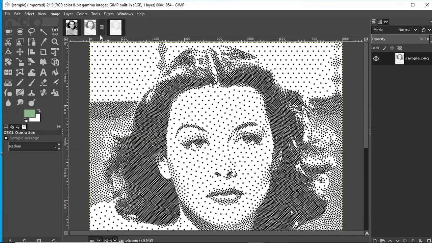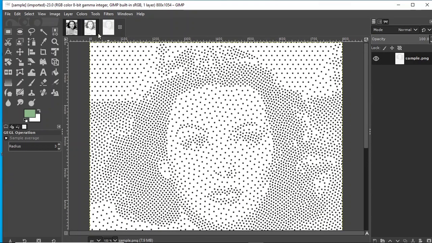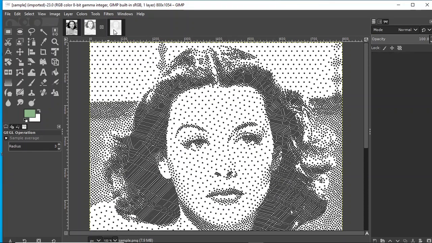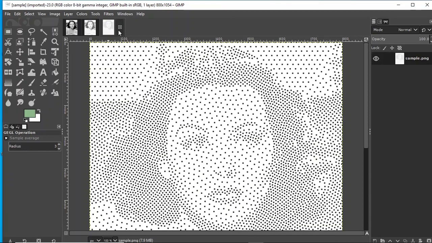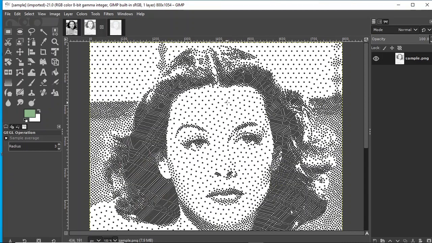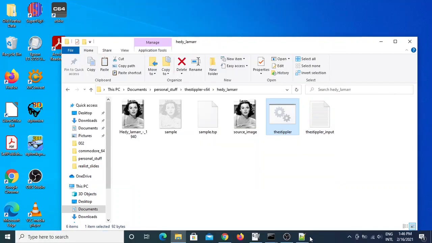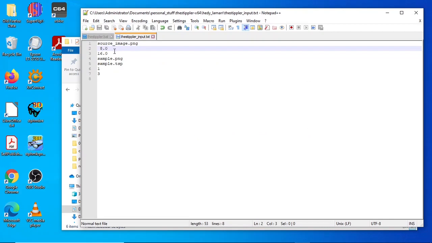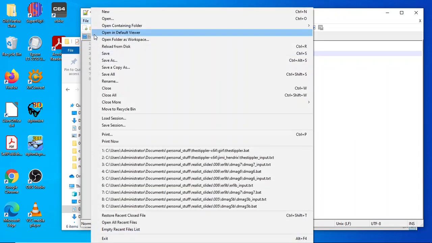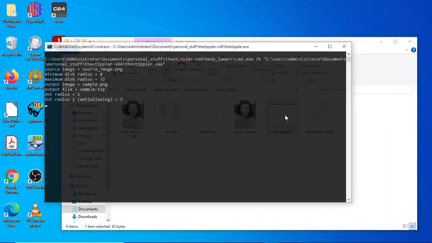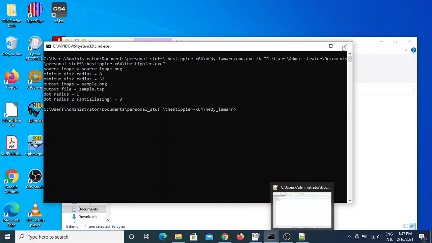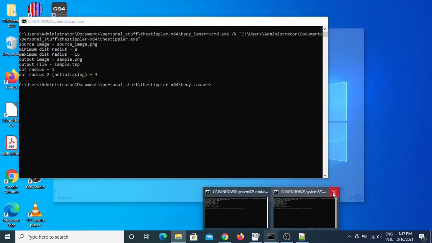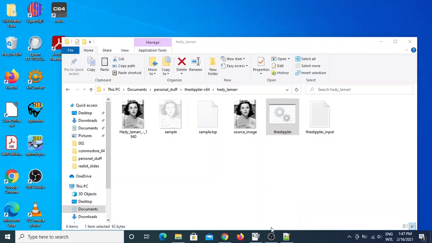Okay, so if you compare this one to that one, you have fewer dots in the darker areas. But in the white areas, you have the same density. So if you want to change that, you need to change the other one. Okay, so this is for the dark areas, and this is for the lighter areas. So like, if I put 32, let's run that.